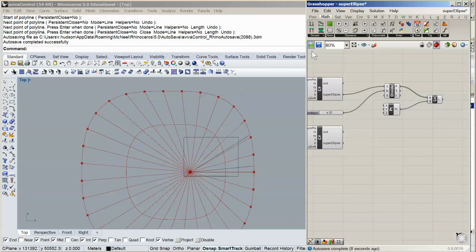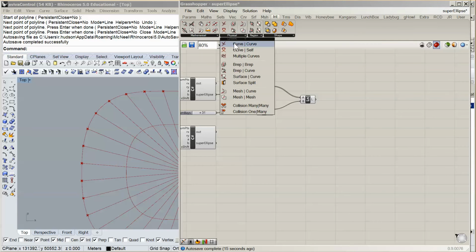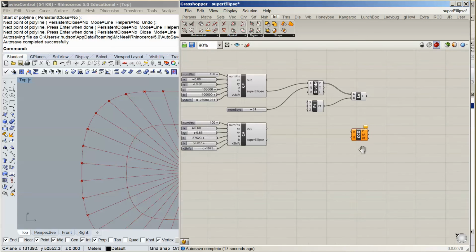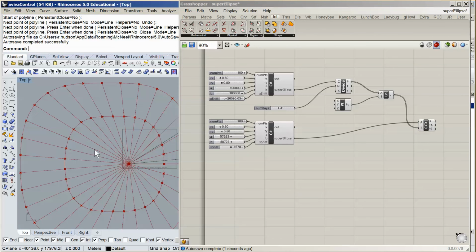So we want to do an intersection. From the intersection menu, it's physical, it's curve, and I think the way we have to work this is that the ellipse goes into the A curve and the lines go into the B curve, and then we get our intersection points.